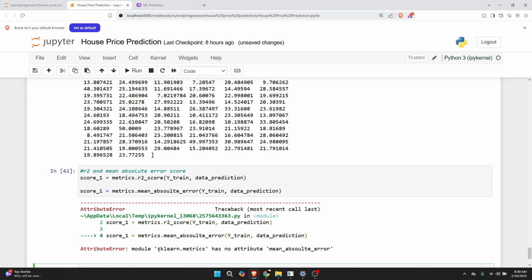There is an error, scalar matrix as an attribute. Okay, I think I wrote something wrong over here. Okay, it's wrong.